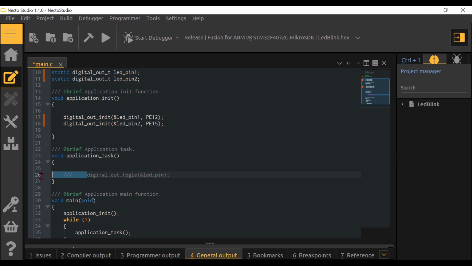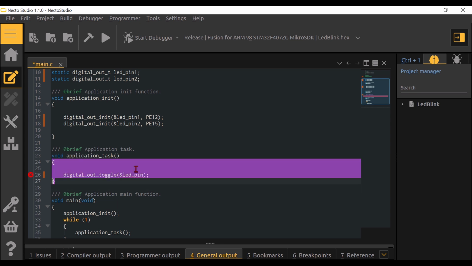Finally, in the application task, we'll use digital out toggle command to toggle the LED pins, and we will add a small delay in between.